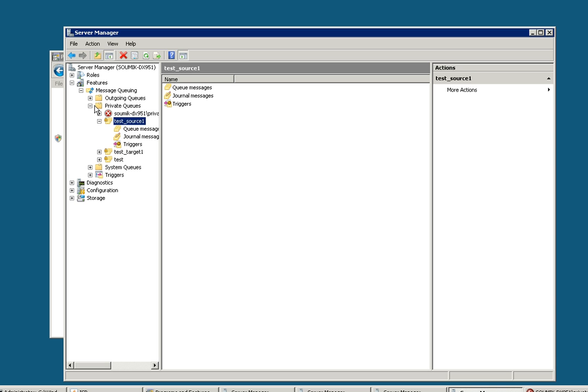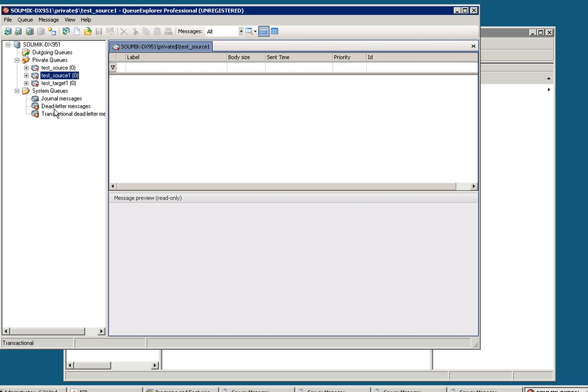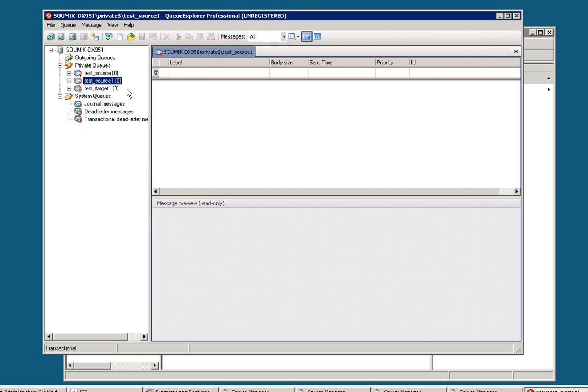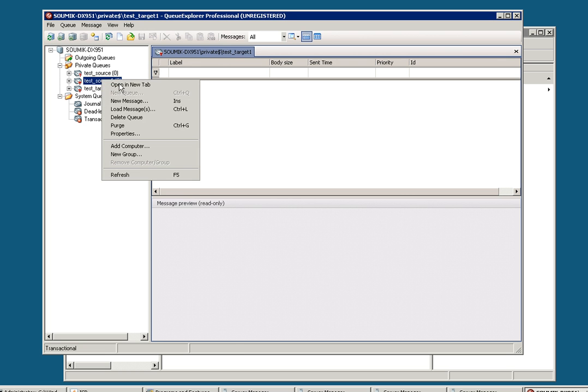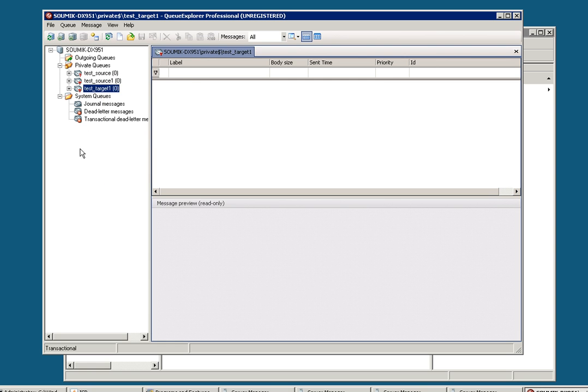To properly manipulate the data in the queue, we'll be using third-party software known as Queue Explorer. So this is the interface of that software. Using that interface, we can easily manipulate the queues. We can delete, purge the data, and delete the queue. Okay. So now we can see there are no messages in the source queue.